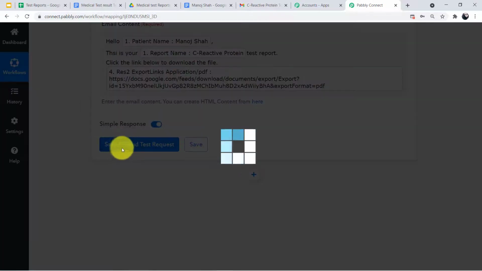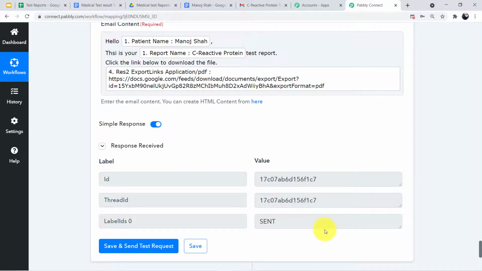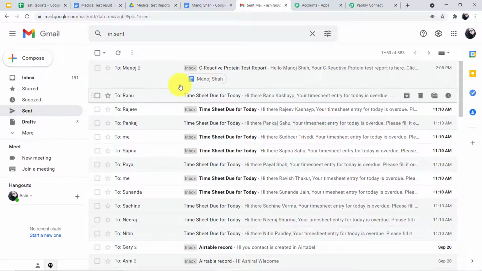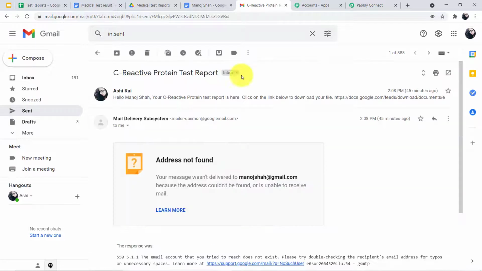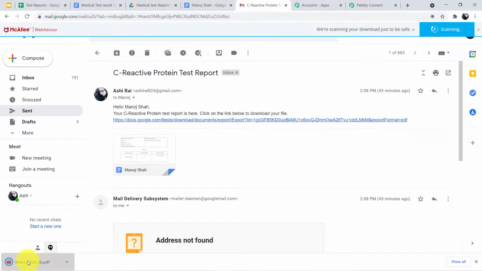Here I just clicked on save and send test request, and the response received here is sent. So here onto my email in the sent box, let's check. Perfect. Here is the email for Manoj Shah. Hello Manoj Shah. Your C-reactive protein test report is here, and you can see this is the file. Let's have a view at the file. Perfect. Here let me show you the file as well.